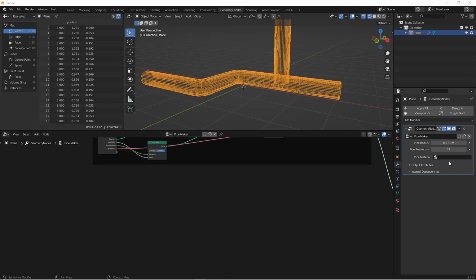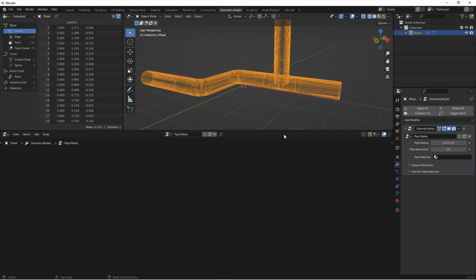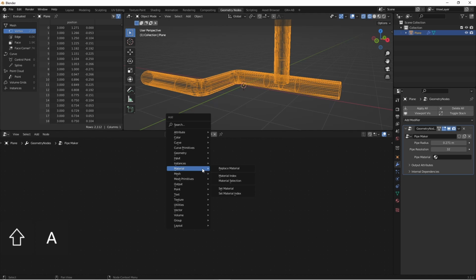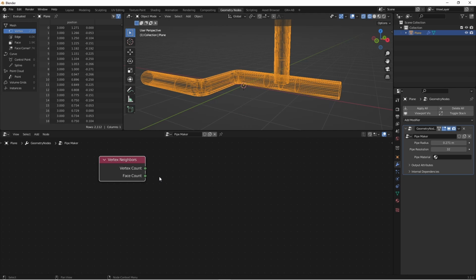That's the question. To do this, we're going to use a couple of nodes that you probably haven't used much before. The first one we're going to use is called Vertex Neighbors. It's under the Mesh menu. This node will give us the vertex count and the face count. The vertex count is basically how many edges are connected to any given vertex.